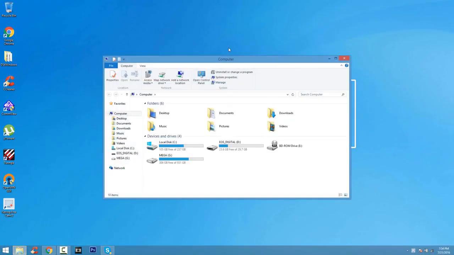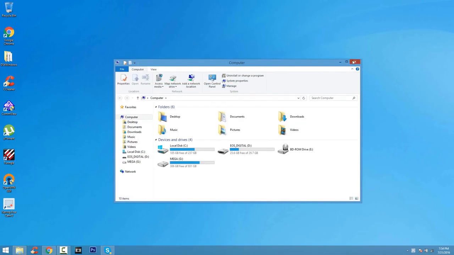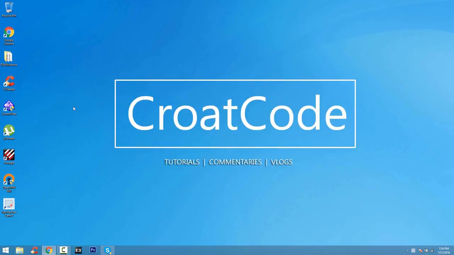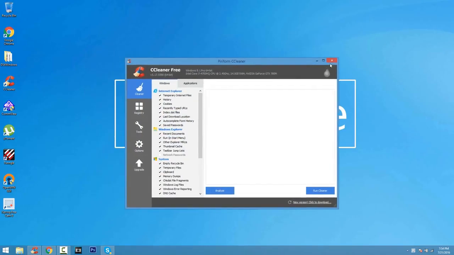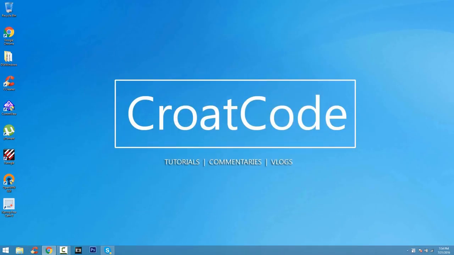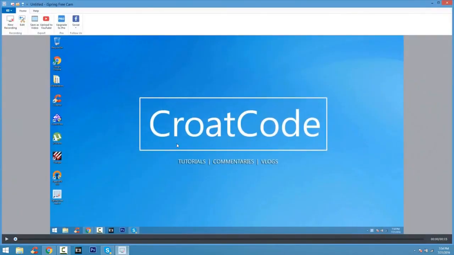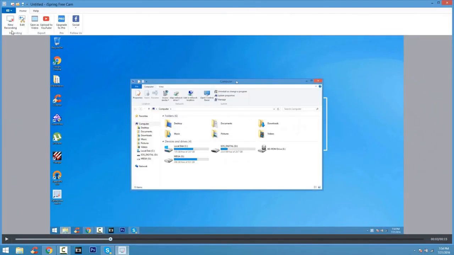Now this software is really good too if you can't afford Camtasia or you just want to start off slow. iSpring FreeCam is pretty amazing at what it does, and like I said, it's free. I don't think there is a paid version of the software. Another cool feature is you can edit your clips. You can upload it directly to YouTube and do a lot of cool stuff.